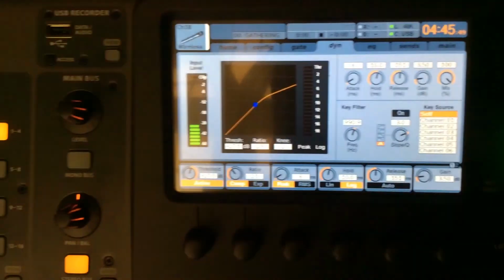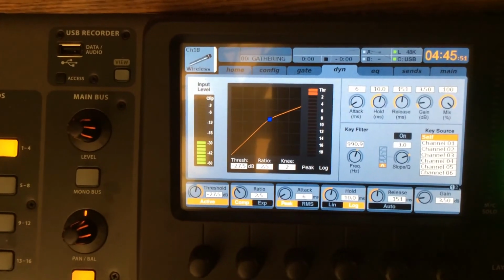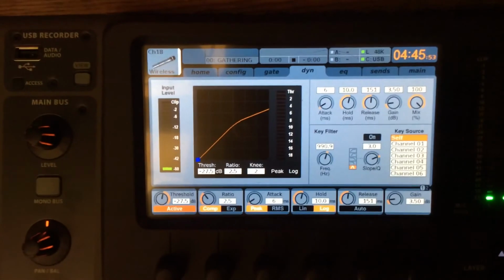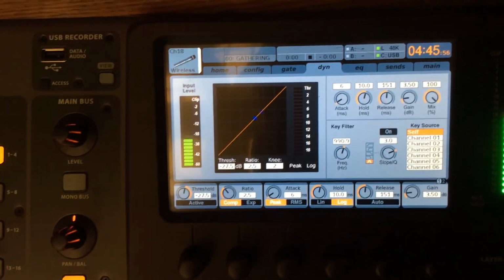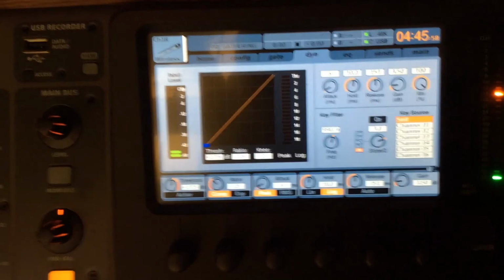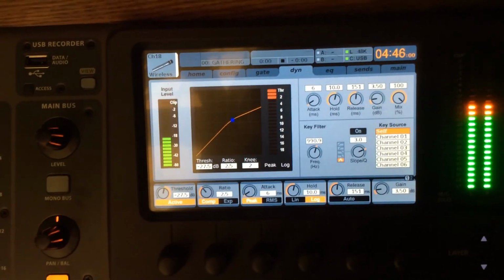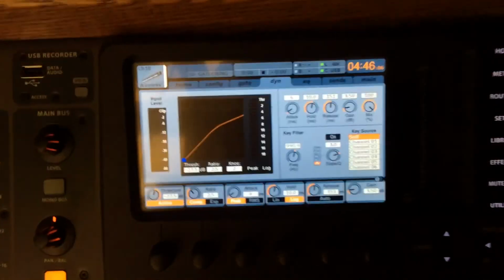So let me turn it up in the monitors. I don't know if you'll really be able to hear this. So I'm talking here normally without the compressor activated. I'm just going to be loud, loud, loud. Now when I activate it, it's keeping my volume down at a manageable level. Okay, sorry.